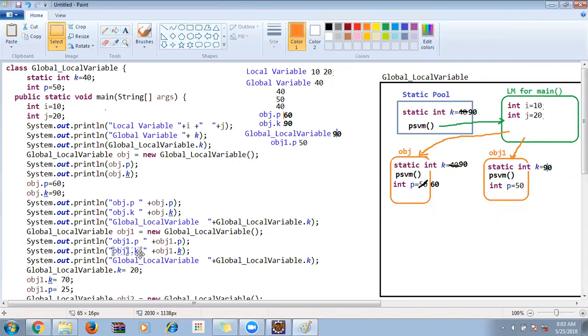Then next, obj1.k. It goes to obj1. What is the k value? 90. Because static members always have a single copy, it will always take the current value. Then finally, global local variable and 90. When I refer with the class name, where will the search go? To the static pool. So that will print 90. Right. That's it. Good, Sakshi. Awesome.